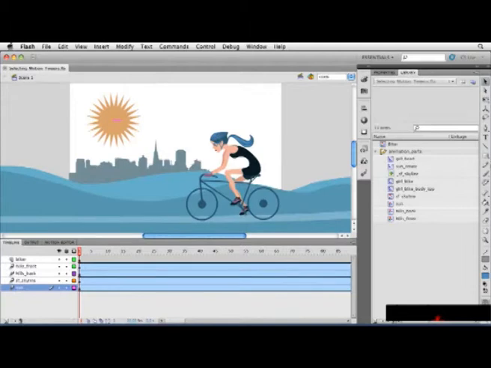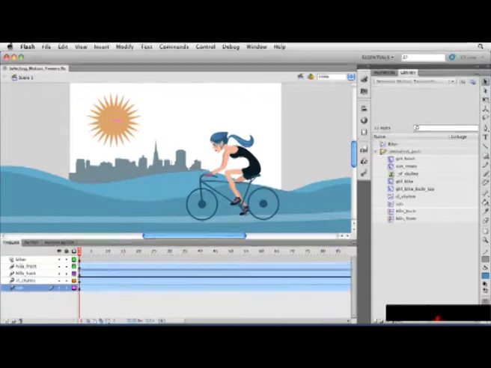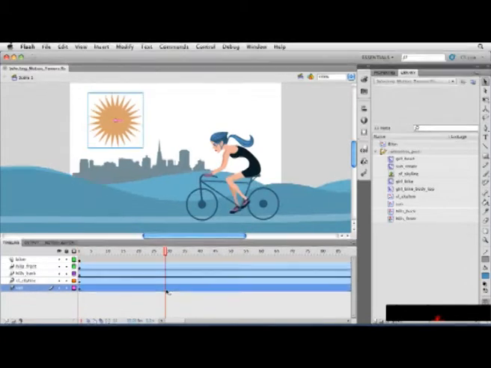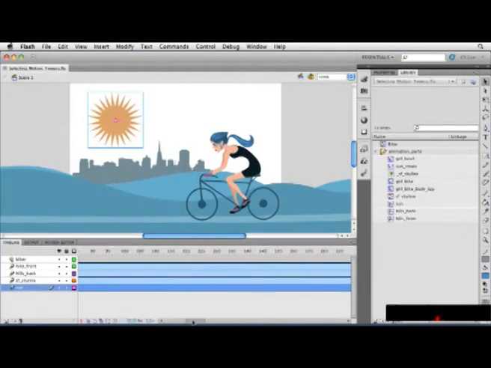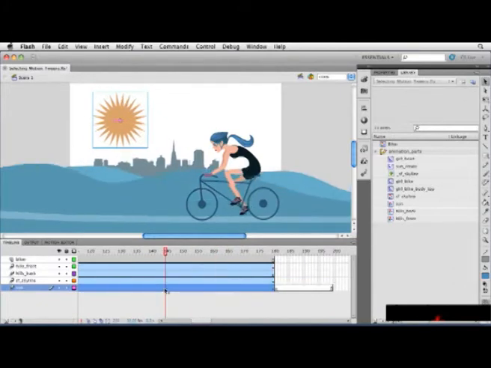Let's say you created a motion tween that you wanted to nest inside of a graphic symbol. In order to do that, you'll need to know how to select and move and copy a motion tween. Fortunately, selecting and moving and copying motion tweens is actually pretty easy. You can select a motion tween by simply clicking on it in the timeline. Once you click on it, you select the whole motion tween span. You can then click and drag to move it around. This is pretty intuitive for working with a motion tween.